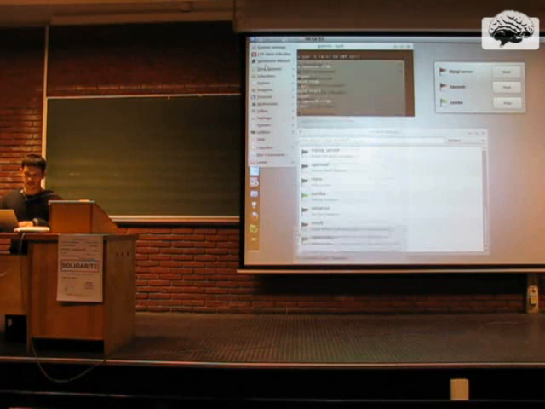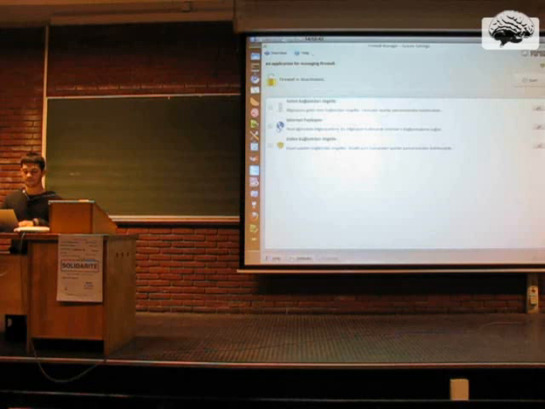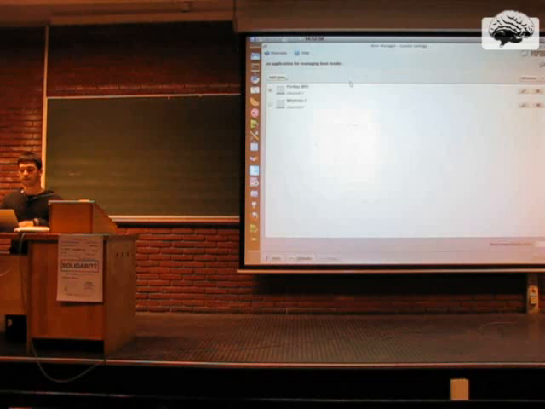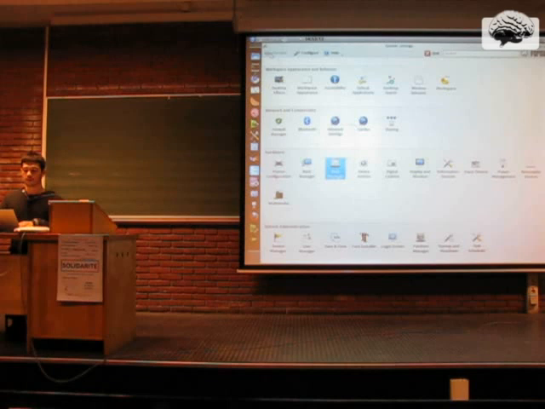With COMAR, we provide some management tools that I want to show you. This is the firewall manager. It handles iptables by using the COMAR model. This is the boot manager that I told you about before. You can add entries, etc. This is the disk manager, a simple UI for fstab. This is the user manager.